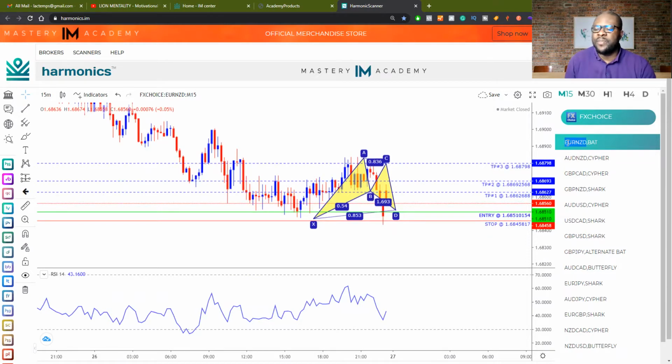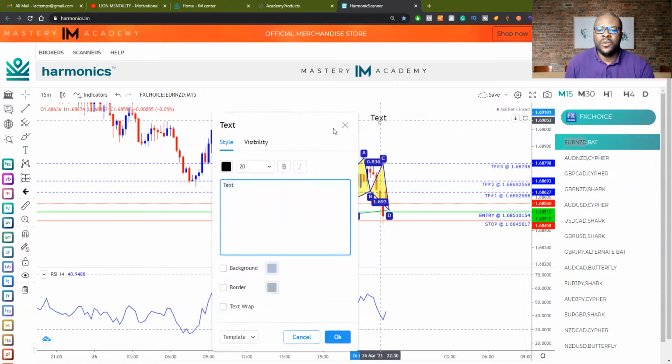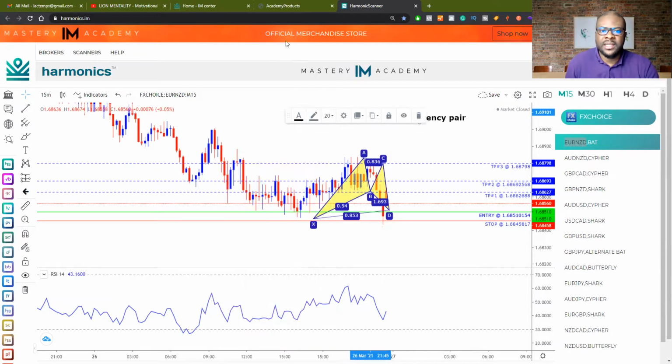Now we see the currency pair here. It's Euro NZD. Okay, if you can find the chat box, please drop Euro NZD. So we are looking for 4 things to enable us to take the trade. One of them is to find the currency pair. So we know the currency pair here is Euro NZD. Now we found the currency pair.